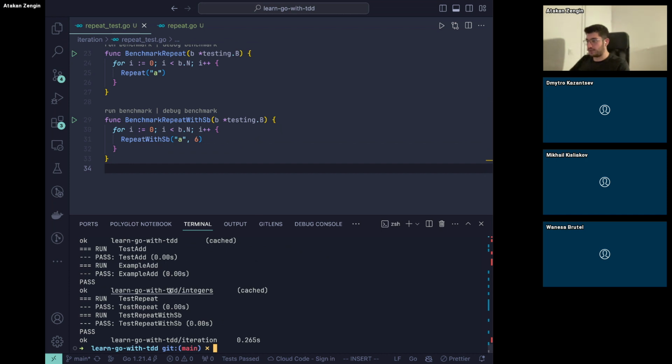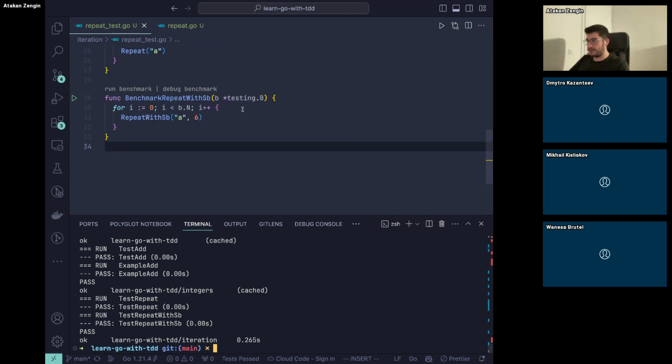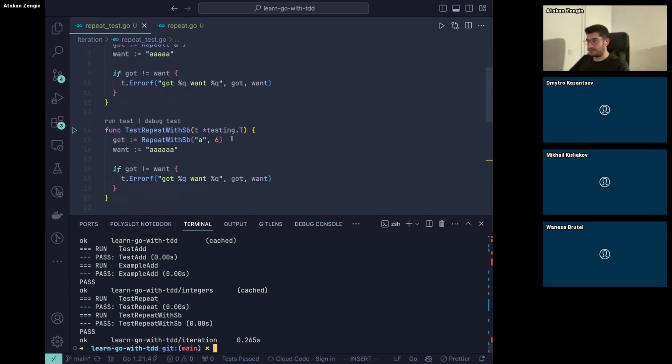Okay, so everything is running correctly right now, because in the test function we said we would like to pass an additional argument called repeat count, but the value is 6 here, and we wanted this function to return the passed-in string repeated 6 times.